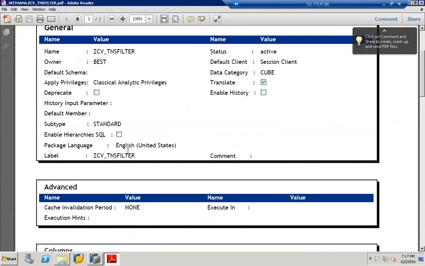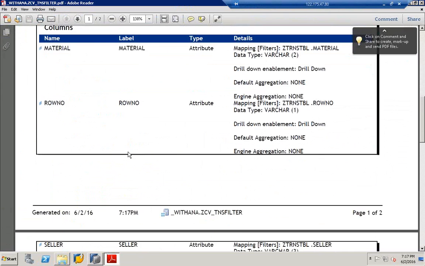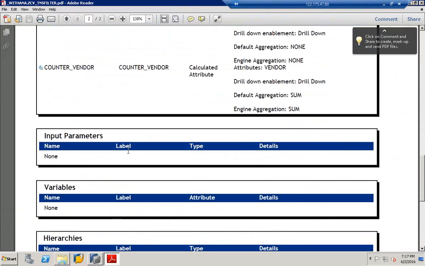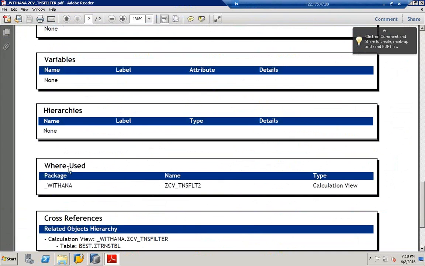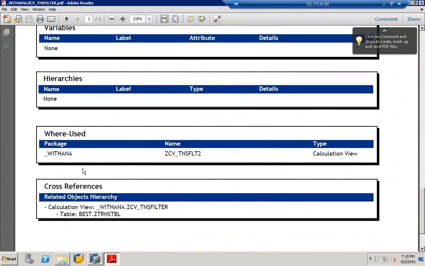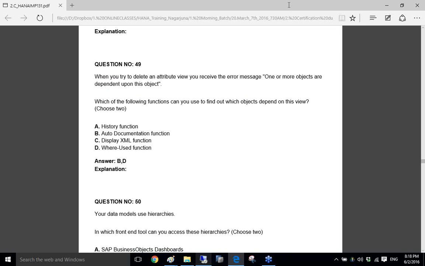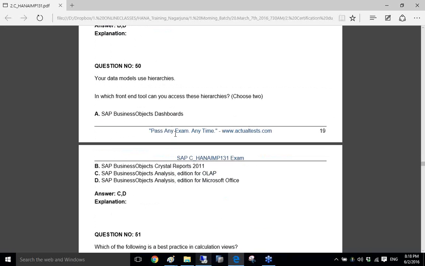Calculation view, jet CV. So here you can see the where-used list. This where-used will give you where this view has been used. That is the use of auto documentation. So what you can do is use the where-used function or the auto documentation function. Next question.